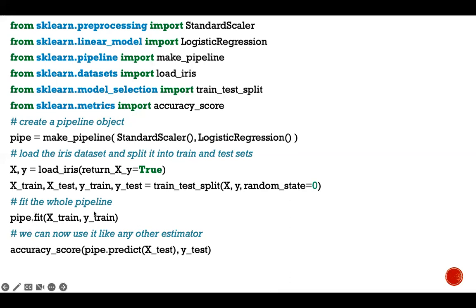The next step is very easy: just fit the model to the training data, because we build our model using training data. x_train is our data, and y_train is our data labels for the training set. So we have used the pipe.fit method. The pipe includes both the standard scaler and logistic regression, so first it will do the scaling, and then it will build the model using logistic regression. Next, you calculate the accuracy score using the predict method on the test data set.